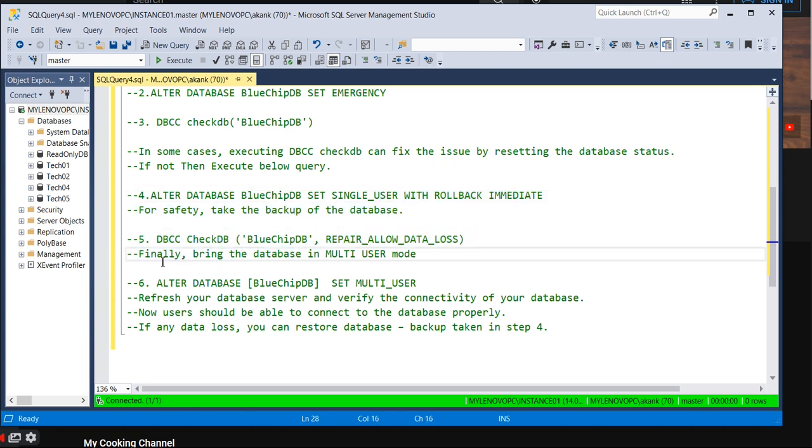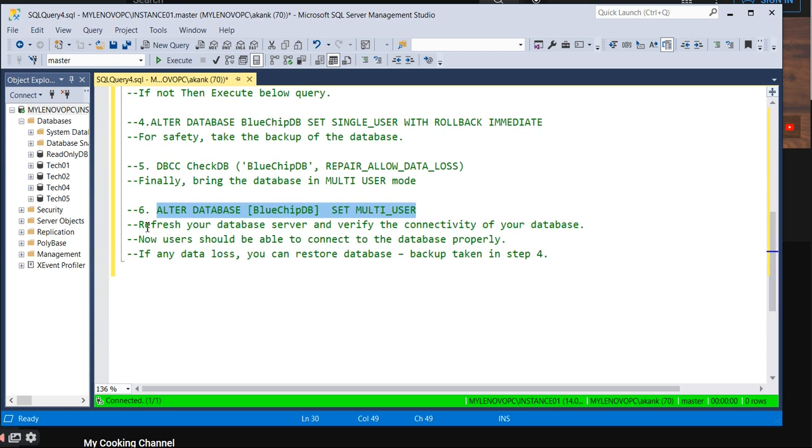Now in this step your database is recovered, so you can take it into multi-user mode. Again, same: ALTER DATABASE, database name, SET MULTI_USER. Now your database is in multi-user mode, so you can check the connectivity and everything. You can refresh the database from the console and check the connectivity, and whether any kind of loss is reported by the application user, and then you can think about restoring from the backup you have taken. If not, then well and good, we can hand it over to the application user to check that connectivity is fine and smooth and no data loss is reported.